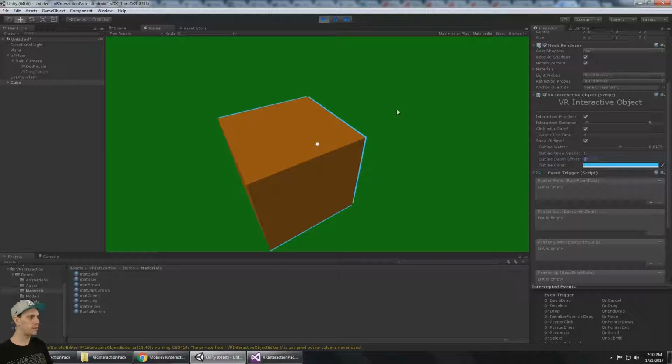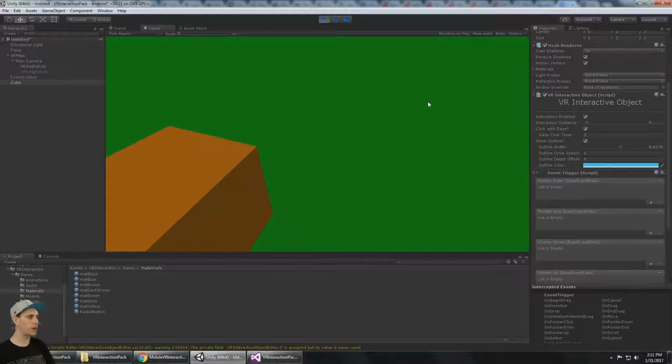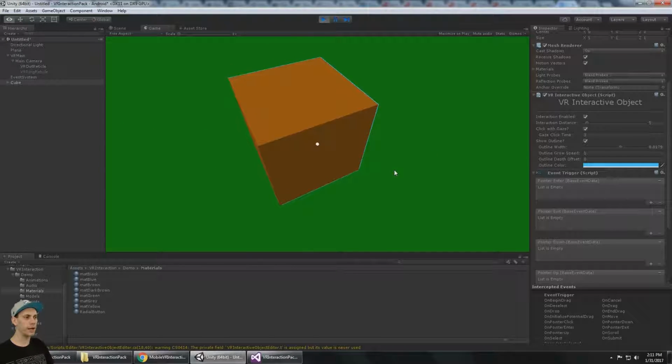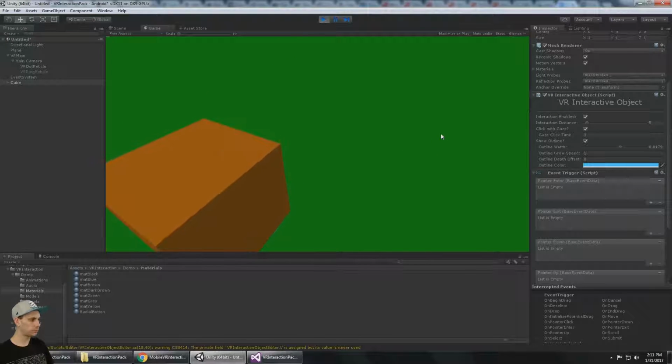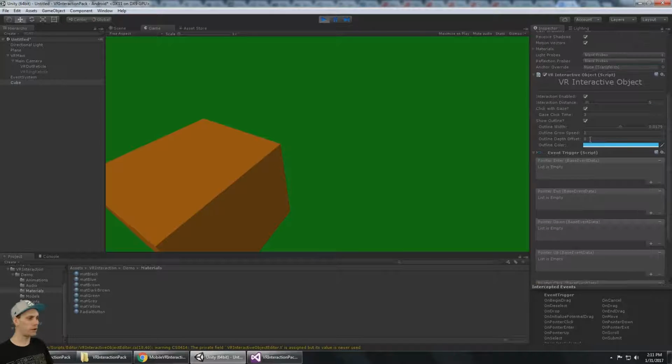So a depth offset of 0 is a good start, but this is good for objects like doors or complicated objects where the outline is not appearing as you want it to. You can adjust the depth offset to move that closer or further away to get the desired outline effect that you want. So that's how the VR interactive object works.